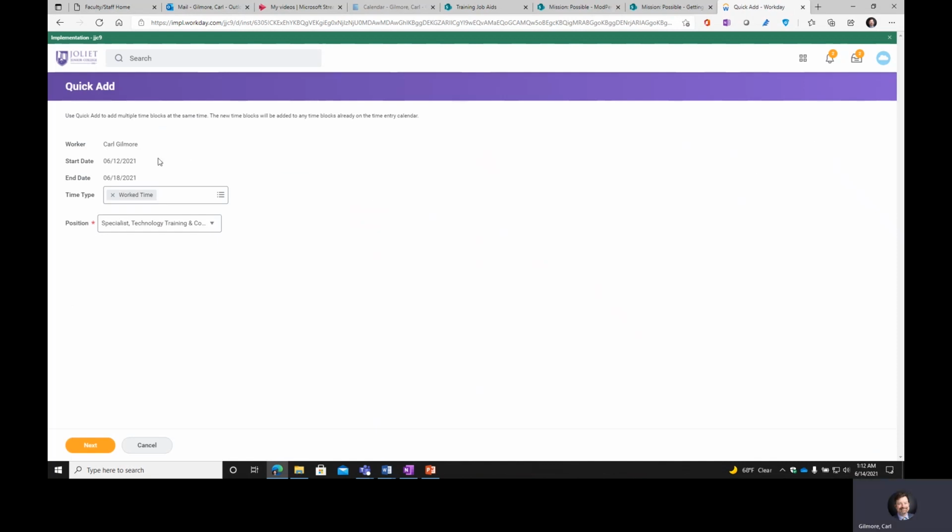Clicking on Quick Add opens up a menu for you to be able to enter time for the upcoming work week. You select the same work time for each of the days that you'll be entering. Confirm that the position is correct, especially if you have more than one at the college. Then click Next.